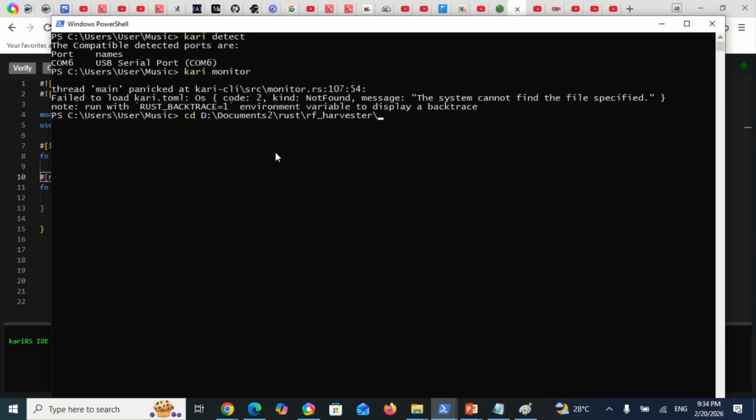So just go to any valid folder. For example, there's this project. It is an RF harvester. It's a very interesting project, maybe we discuss it sometime. I did it using kariRS. We'll see it later on. So this one is a valid kariRS folder.